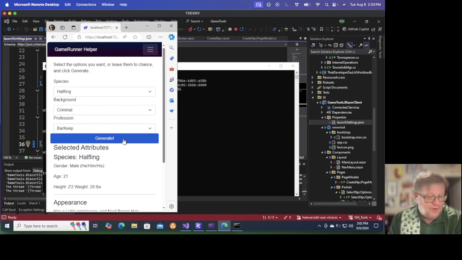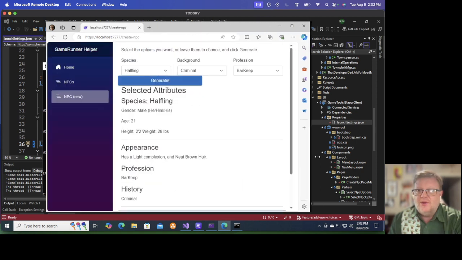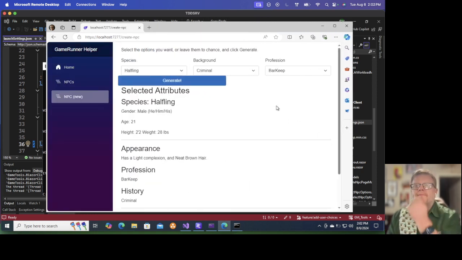And I think I want to have the generate button up inside here. Yeah, I think I might rewire it so that the generate button is part of the selection stuff rather than owned by the create NPC page.